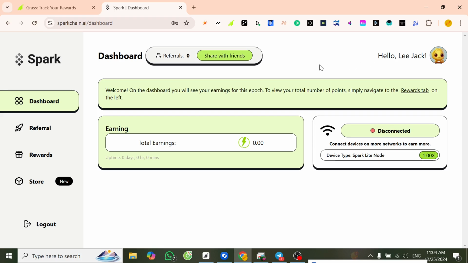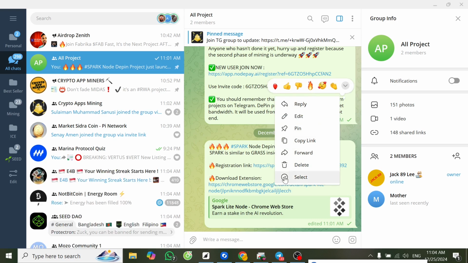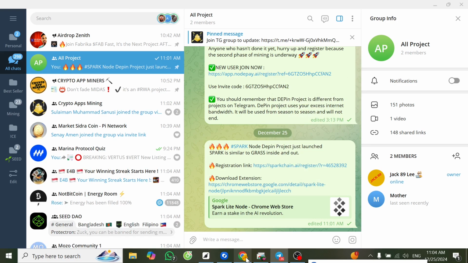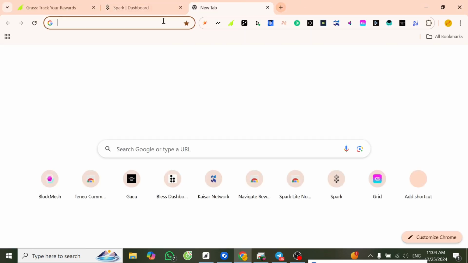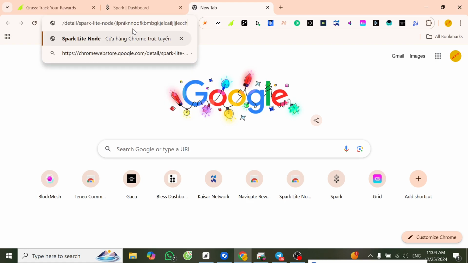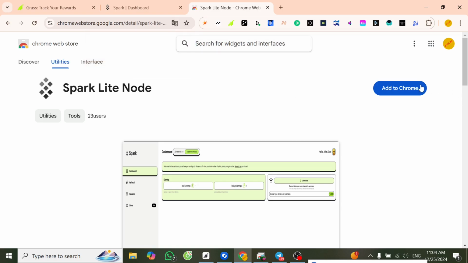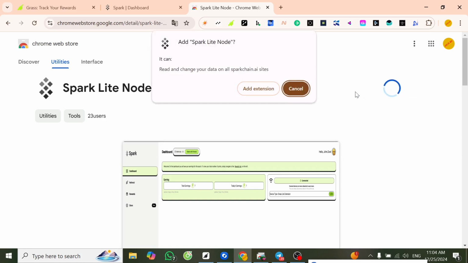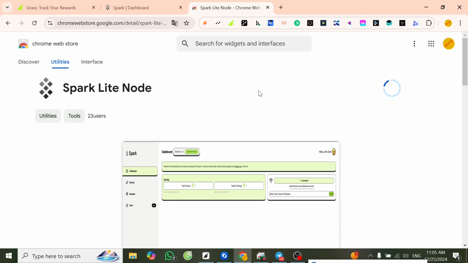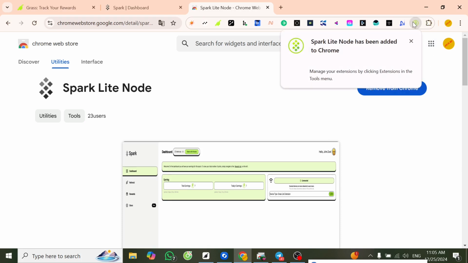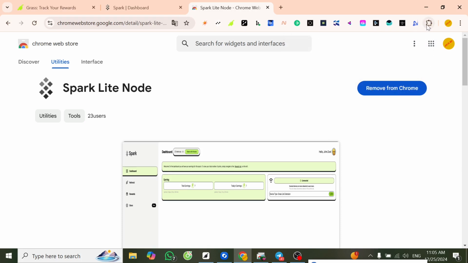Now we will download the extension. You can copy the link here and paste it into the Chrome browser. Now click add to Chrome, add extension. Okay, it's already added here.